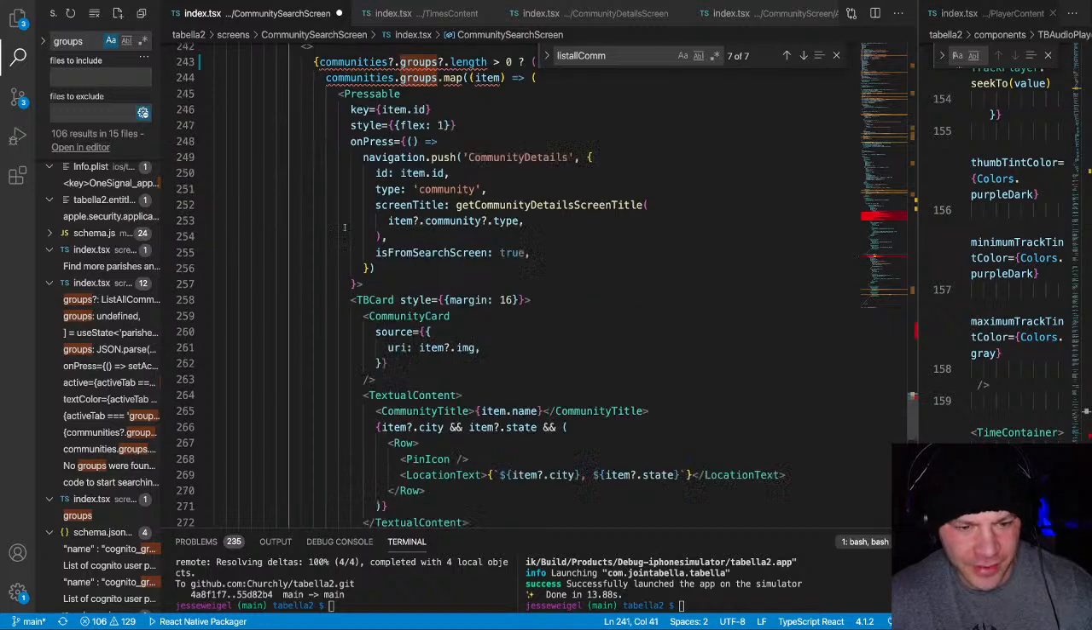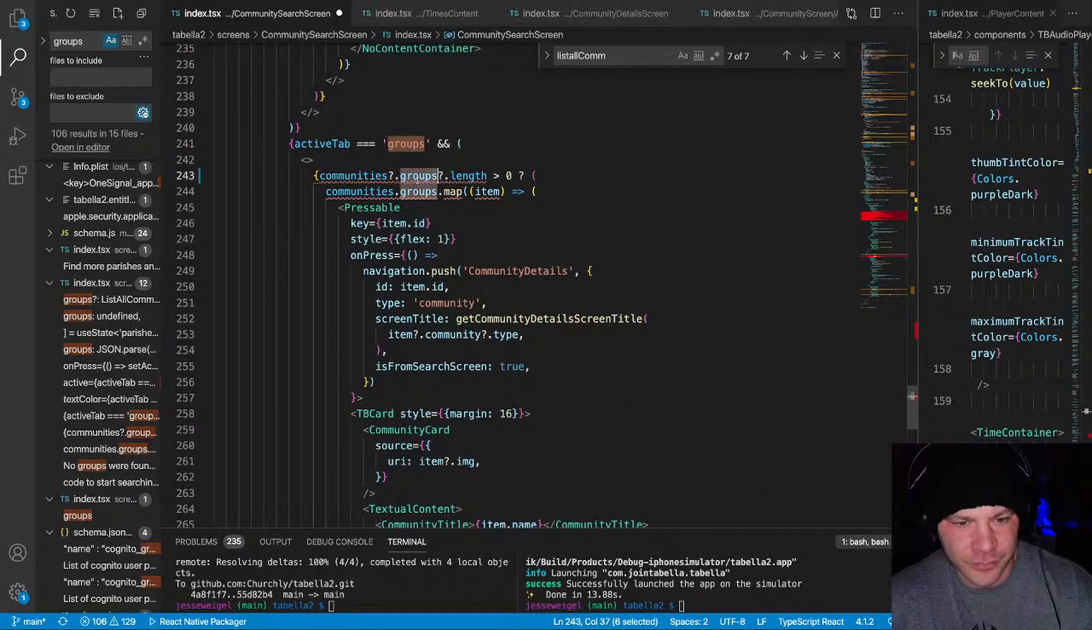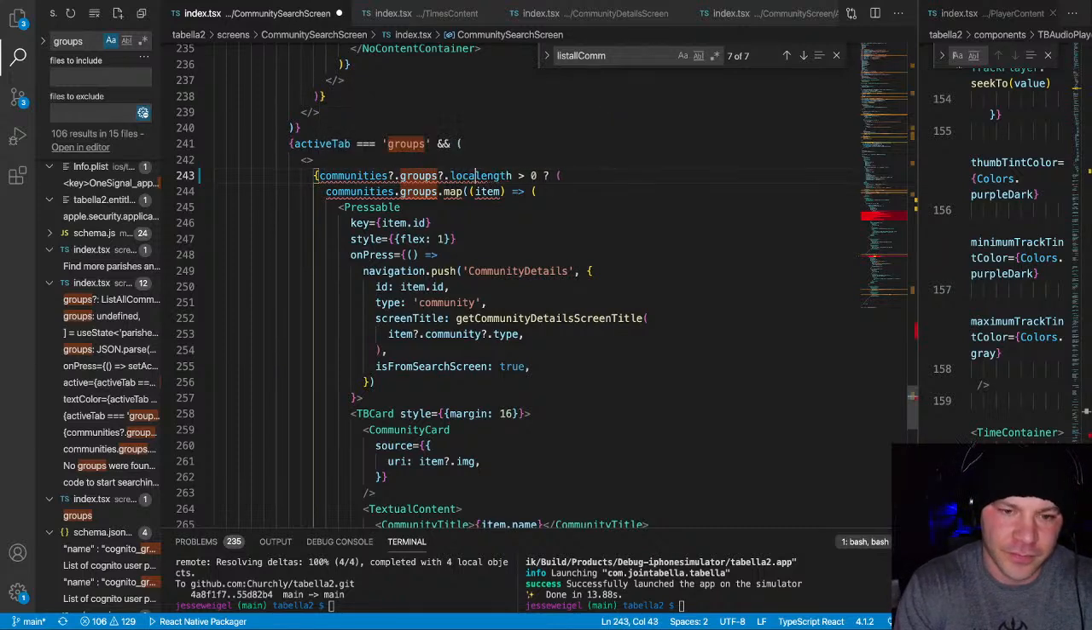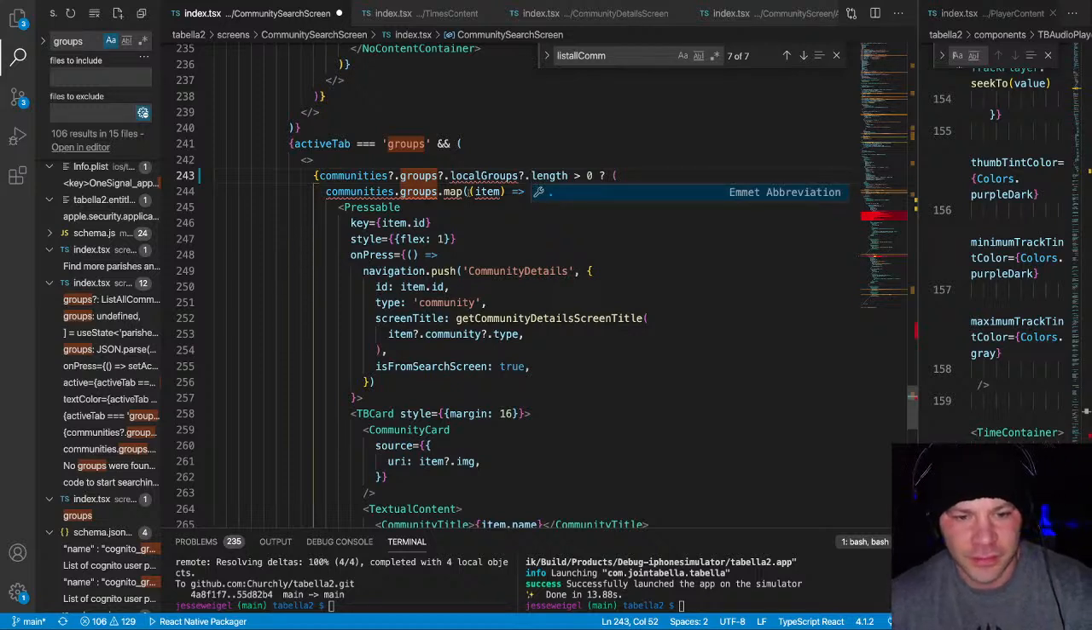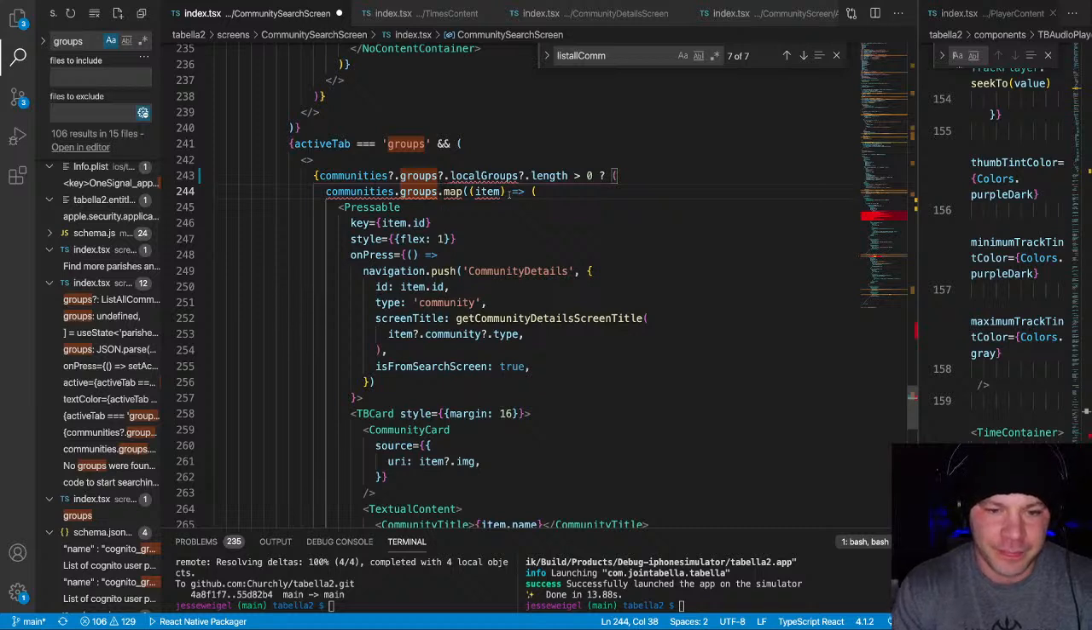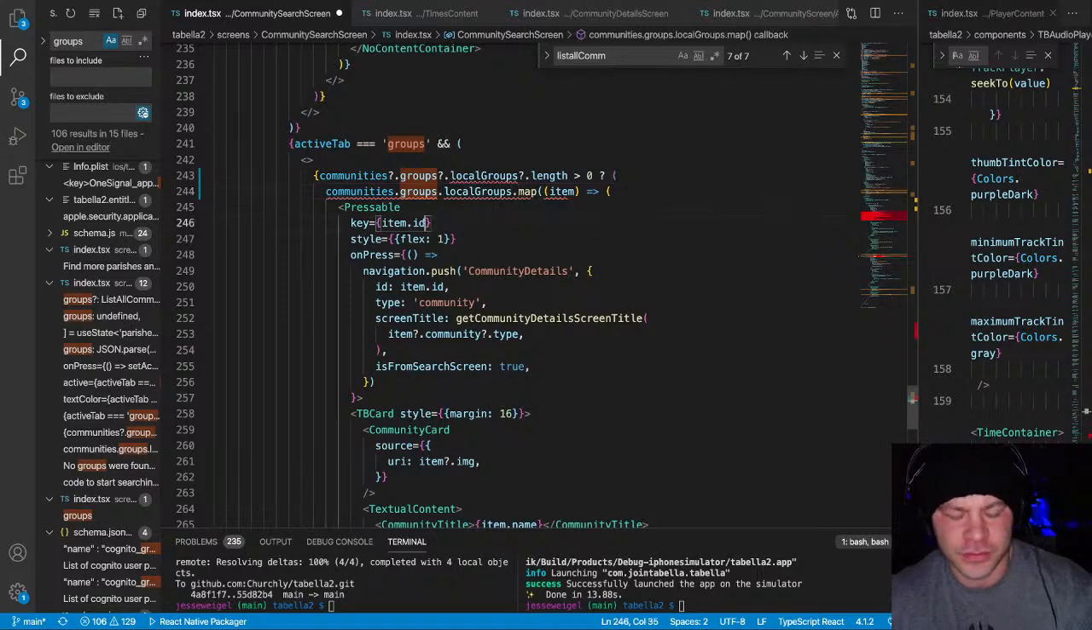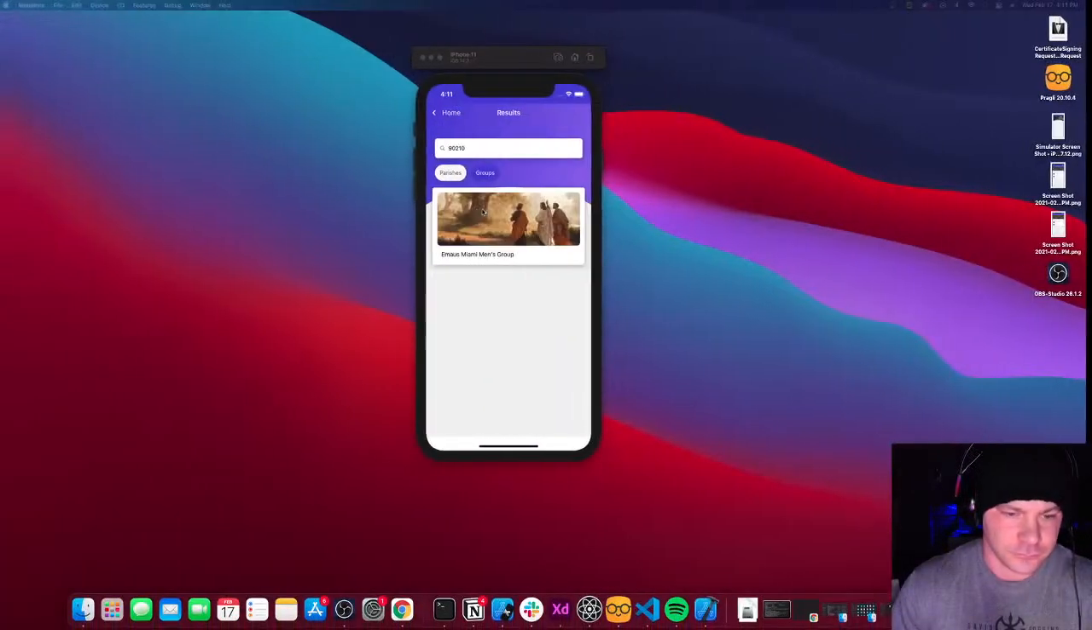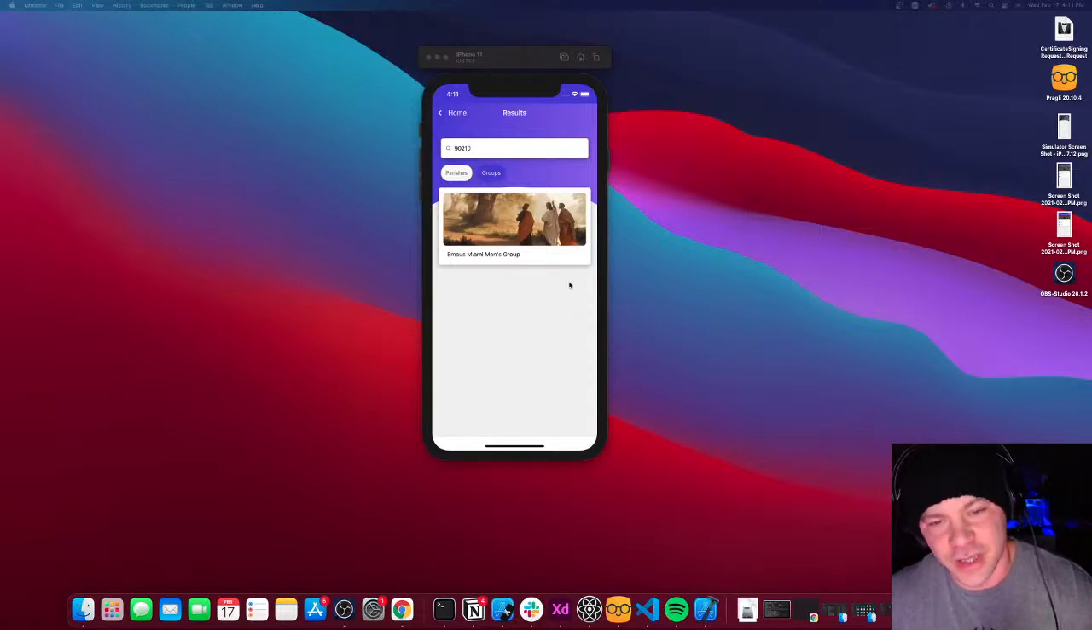Okay, so we're in groups now. If the active tab is groups, communities, groups. See, because it's not just groups. It's global groups and local groups. So I think what we should do is probably do communities, groups. Let's try local groups dot length. And let's go groups, local groups. Let's see if that works. Hey, it worked. All right, cool. So we've got our local groups being displayed.